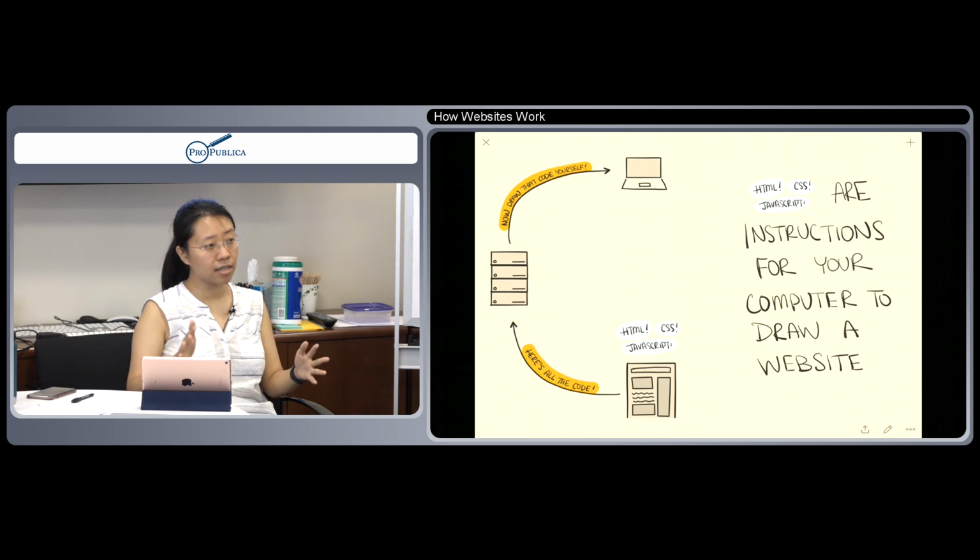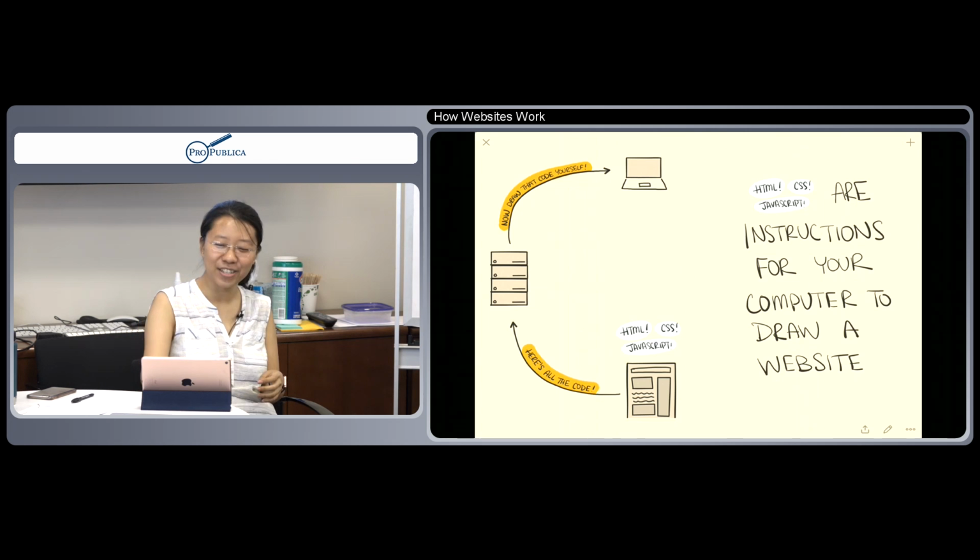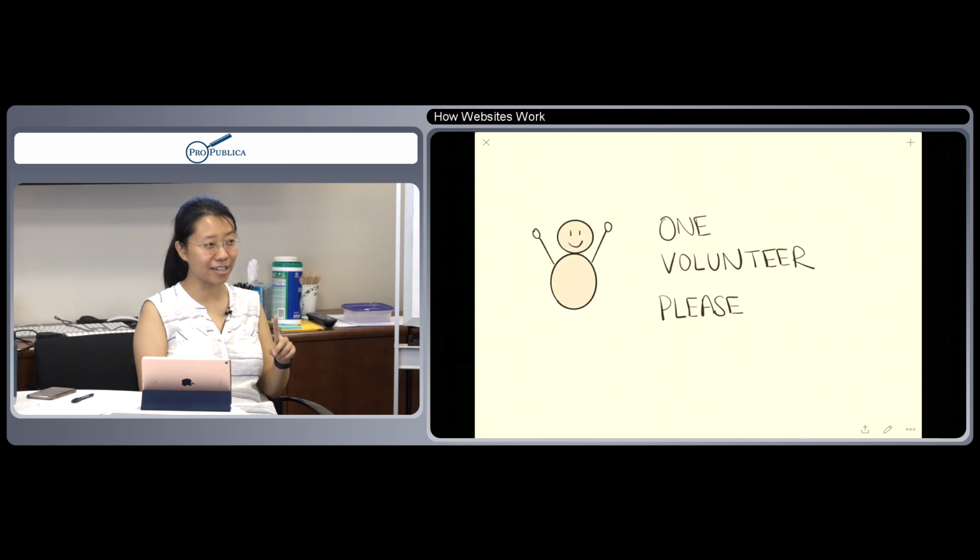So, literally, you're just writing instructions for a website, for your computer to draw something. That's sort of the general theme of coding, writing instructions, which can be really hard, and very specific. Which is why we're all going to do an extremely fun group activity. So, I would like one volunteer.